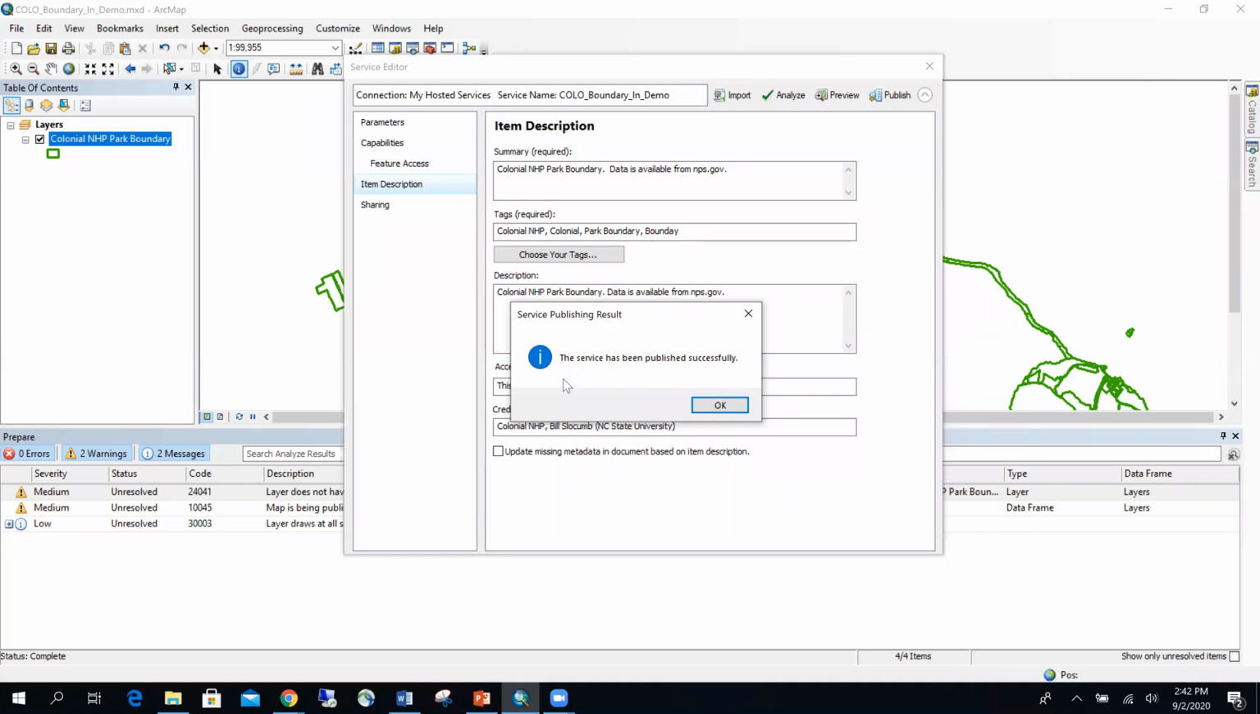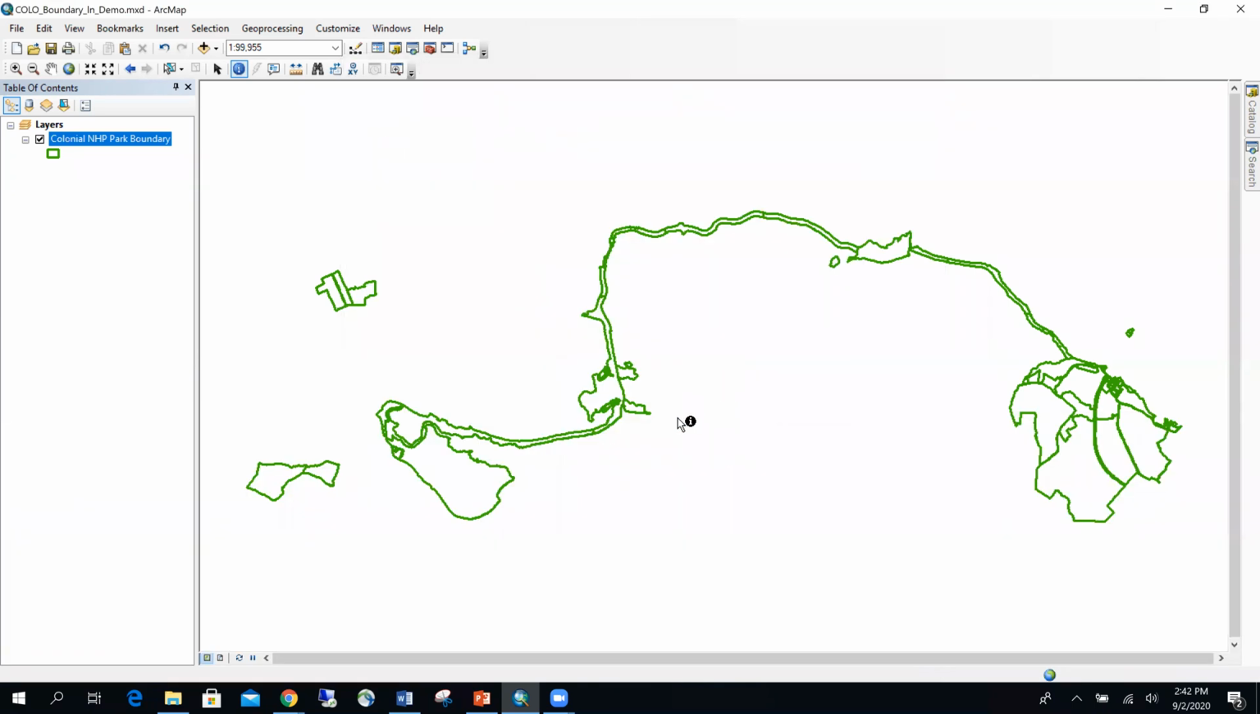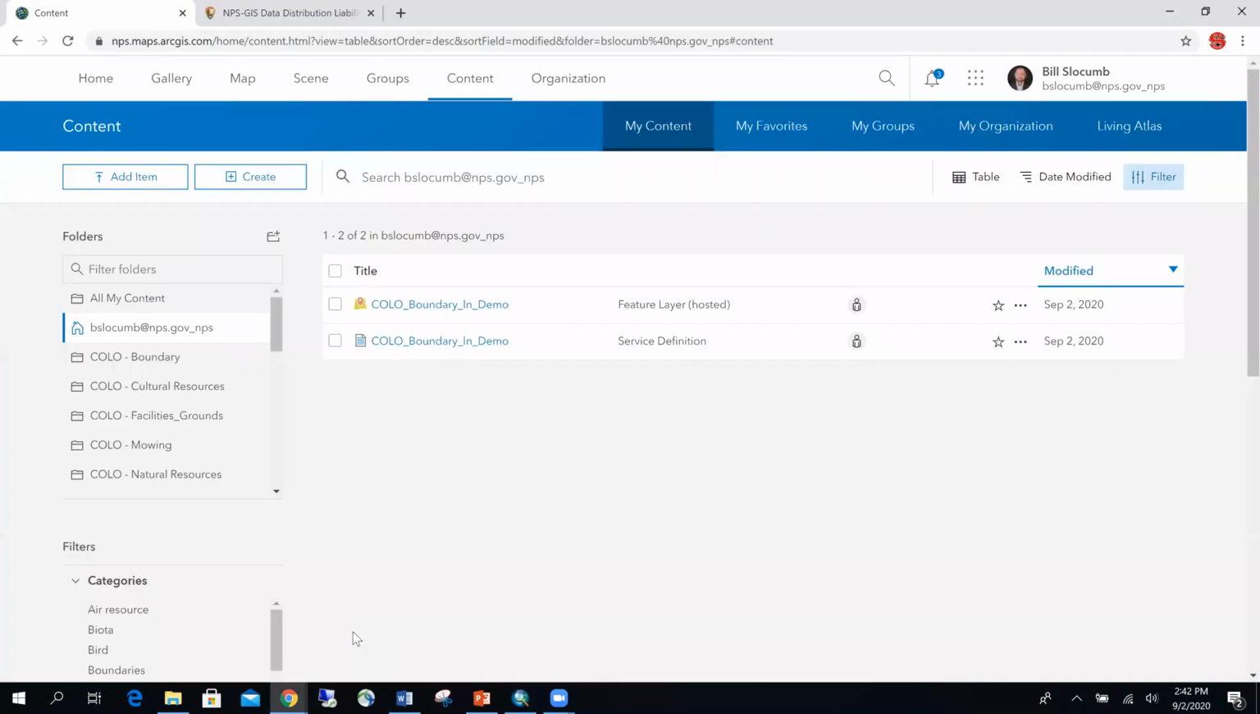Okay, now that you see the service has been published successfully, that's great. I'll click OK. The dialog box will go away. I'm just going to save my map document here one more time. And let's go to ArcGIS Online. Now, I've logged in here. You can see I've logged in with my credentials. And in my content at the root folder at the home here, you can see that my layer has published.